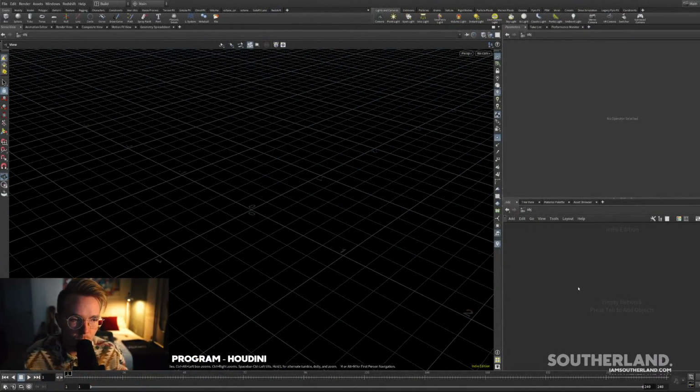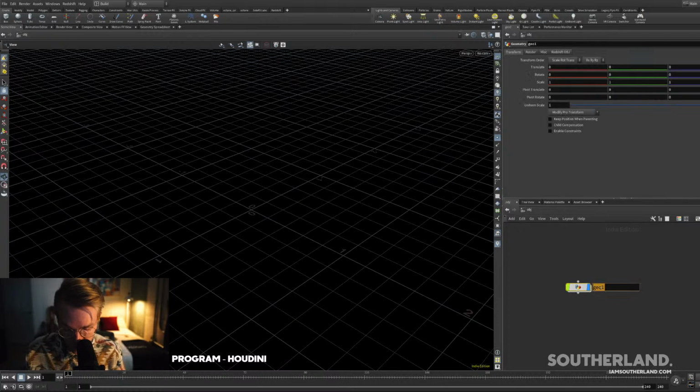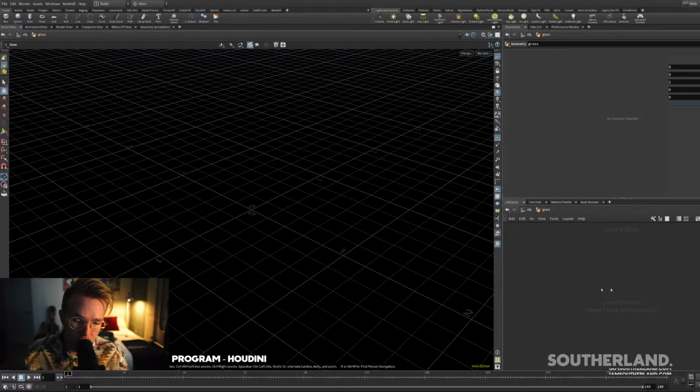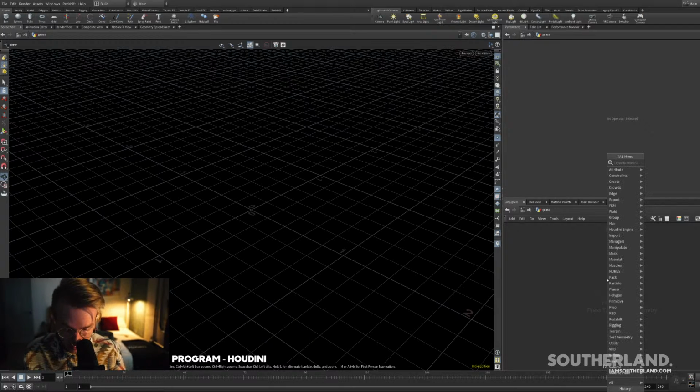Sweet. So the first thing that we're going to do is we're going to make the grass. So let's go ahead and hop in and grab a GeoNode. We're going to rename this grass. And we're going to go in and we're going to create a line.